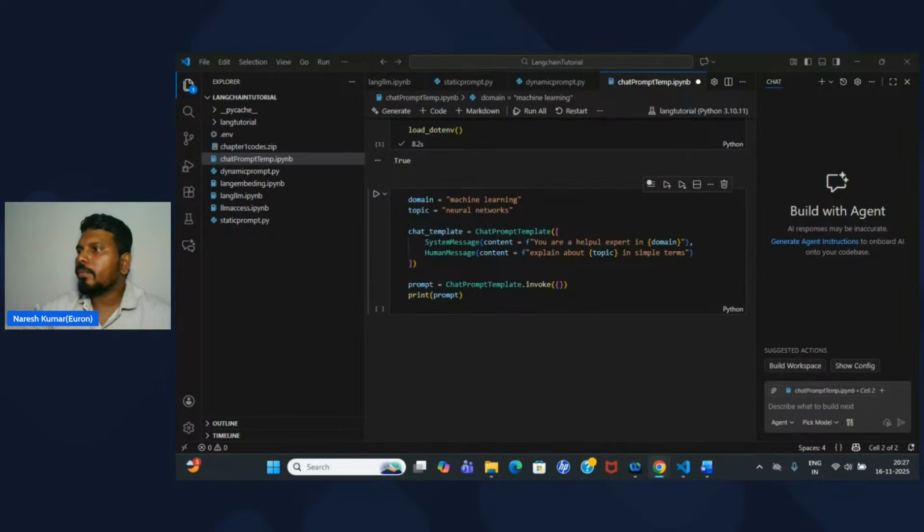And then he's asking one more question: are the user message and the human message the same? Yes, obviously the same, because the human message is entered by the user. Then definitely the user message and human message are the same. The human message and system message are different. The human message and user message are the same.